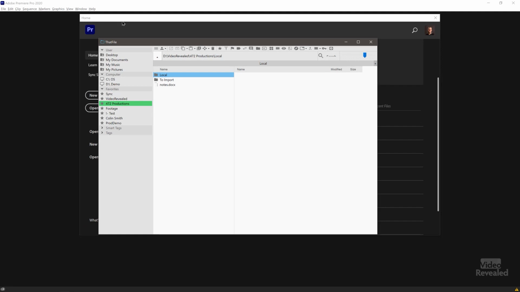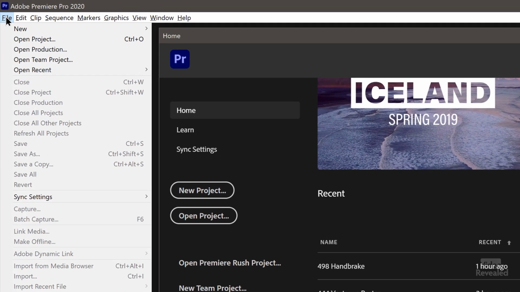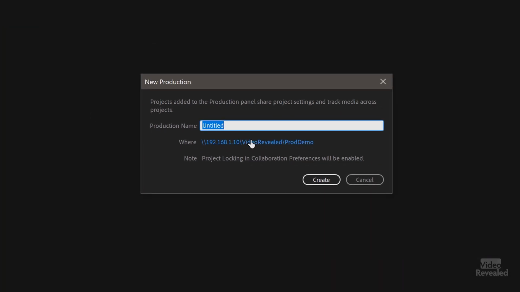So you have to create a production. You can't create it here. You have to create it in the File menu and New Production. It's already showing me the other one I have created, which is on my server, but I'm going to create a new one, and I'll just call it New Production for today.